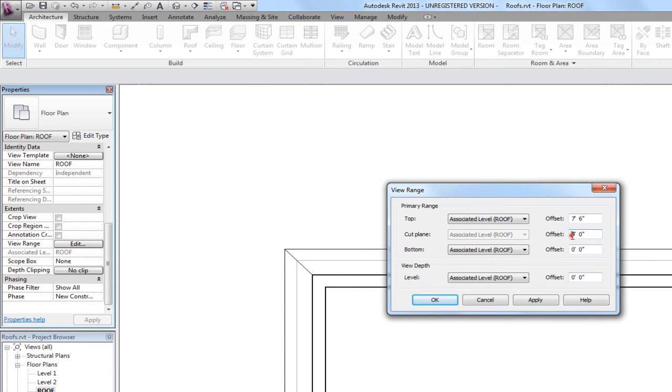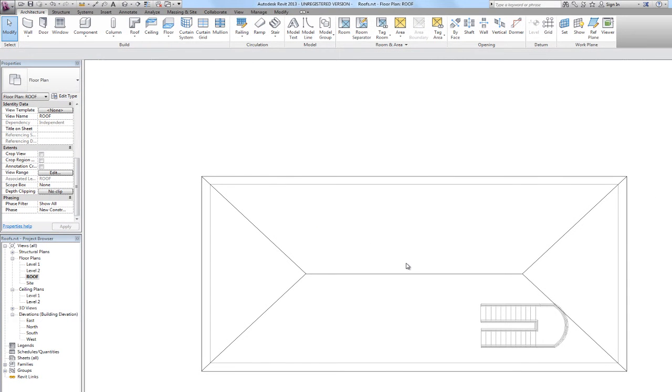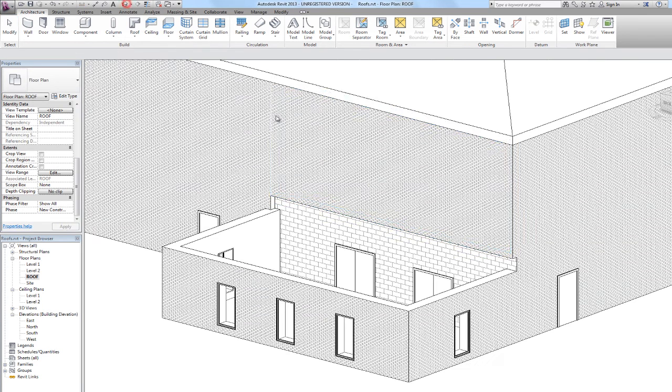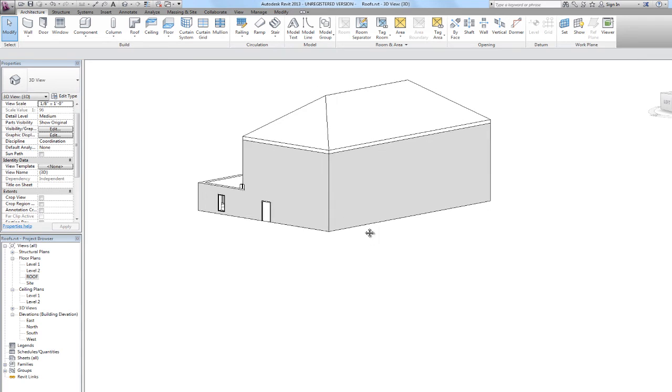I'm just going to add a 2 in front of the cut plane just to make this cut plane 24 feet high so that it actually is above the roof and really doesn't cut anything. We won't get into specifically what the top of the primary range is, but it has to be higher than the cut plane, so we'll just add a 2 there as well. Now we see the entire roof. So if we go to a 3D view, we can see our hip style roof.